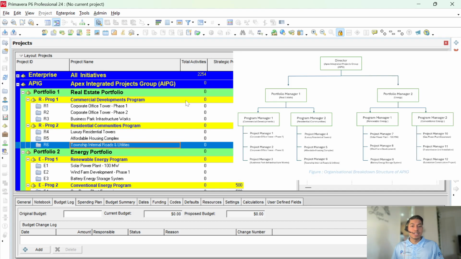Now I will demonstrate how we can build the OBS, or the organizational breakdown structure, in P6. For your reference, I have added an image on the right hand side of the screen. In this training series, we will carry forward the things that we have started, and we are using the same example of the Apex project integrated group for which we have created the EPS in P6.